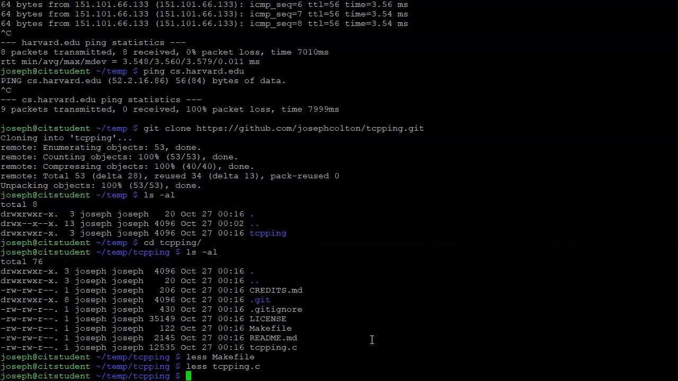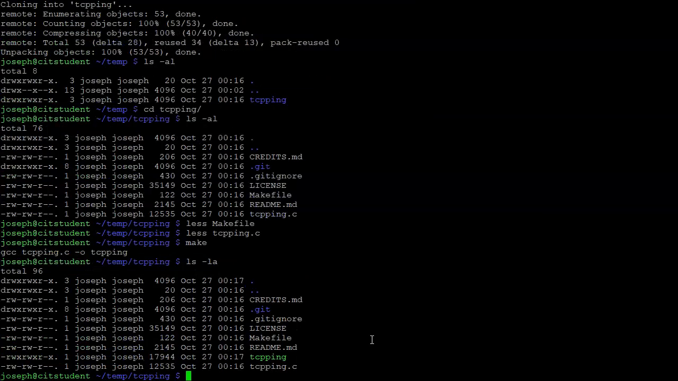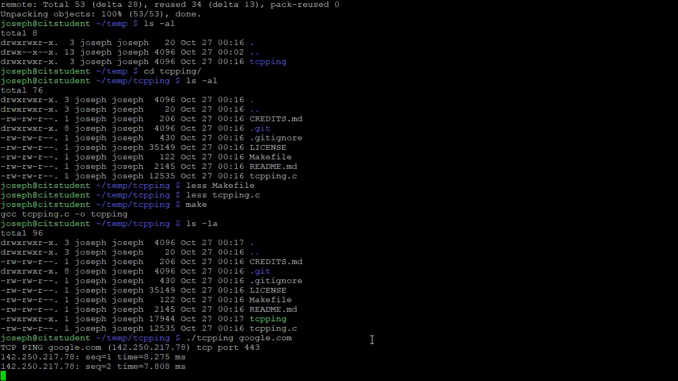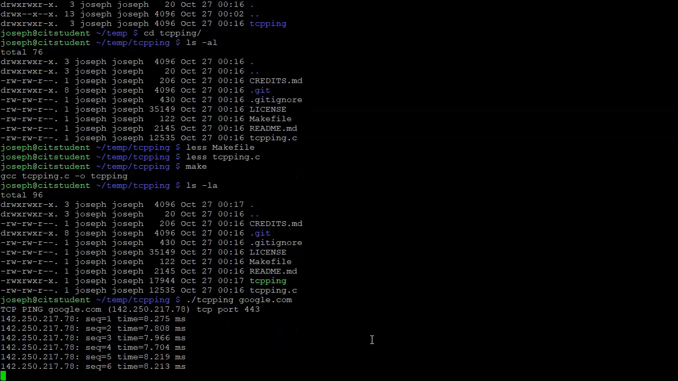All right, so I go ahead and do the make command. And if I have my GCC compiler, it just compiles it. And then I have this tcpping. I can use the one in the local directory, which is ./tcpping right here. And let's try google.com. And I can see it's got the 7-8 milliseconds, the same kind of times I was seeing with the regular ping.